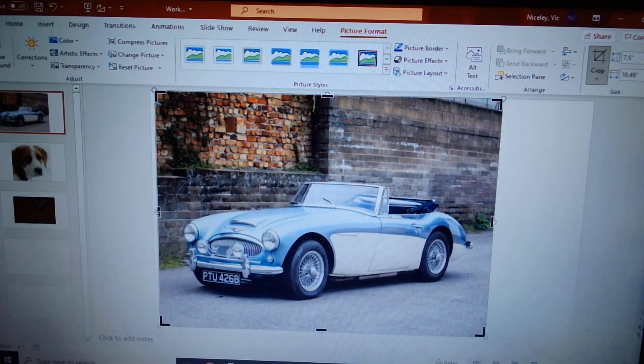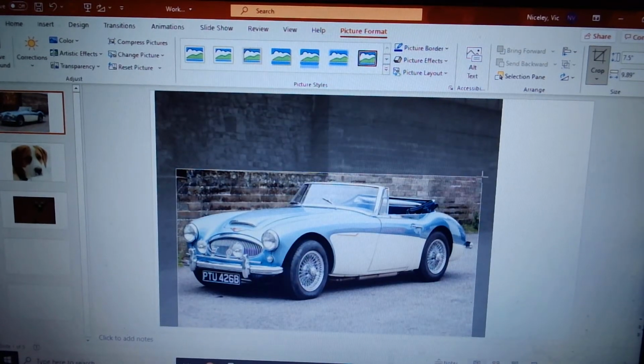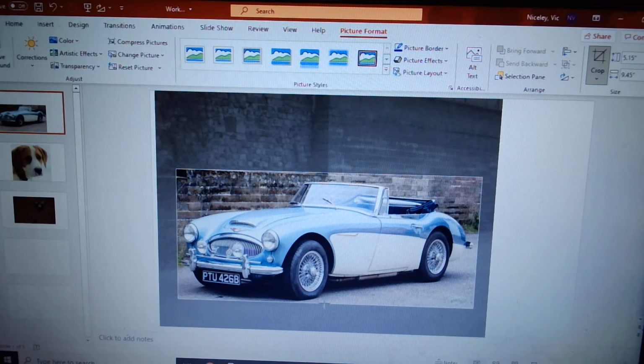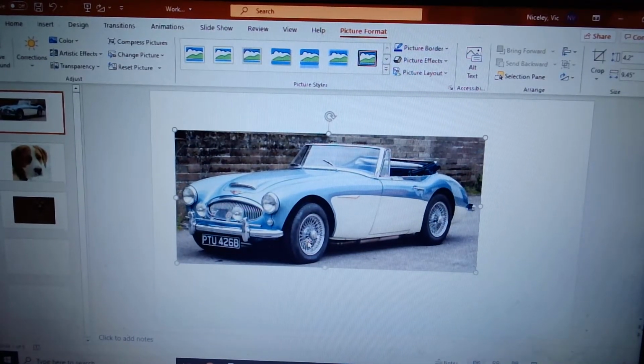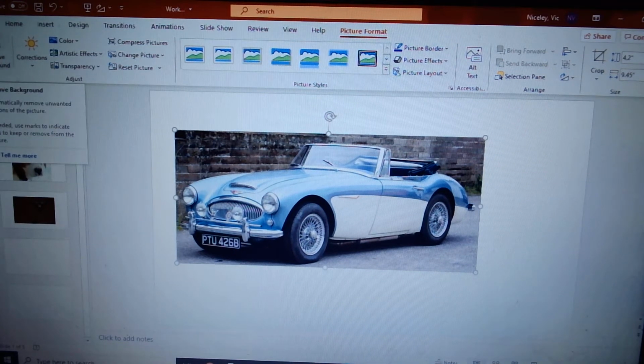Now if you grab the side, you move just one. If you grab a corner, you can move two edges. And since what I want to do is get rid of the background, I'll just pull it in pretty tight. Then I click over here in the blank area of the slide, and I've gotten rid of all that background. So now, if it's highlighted, you already have remove background up here in the upper left.